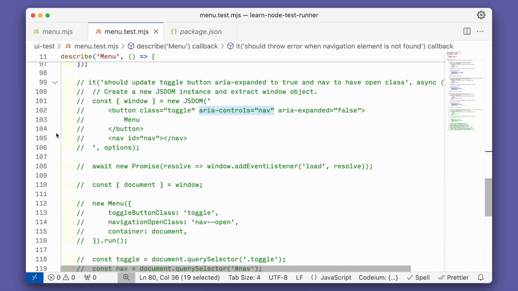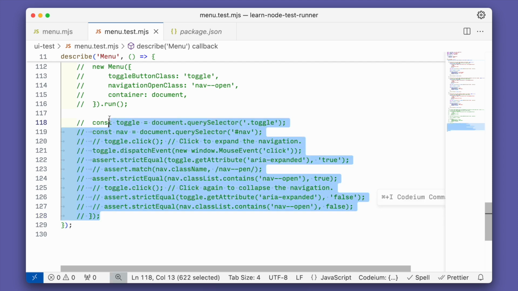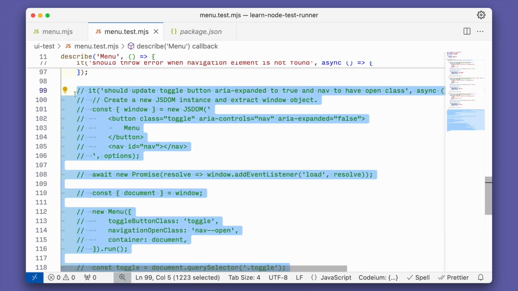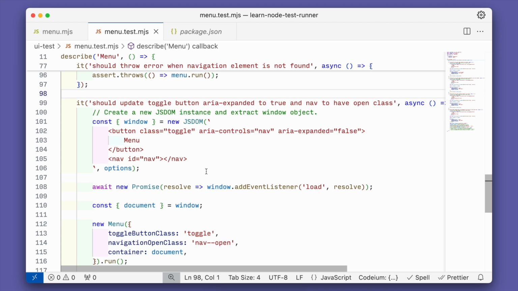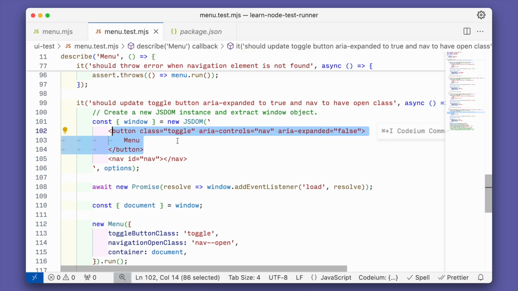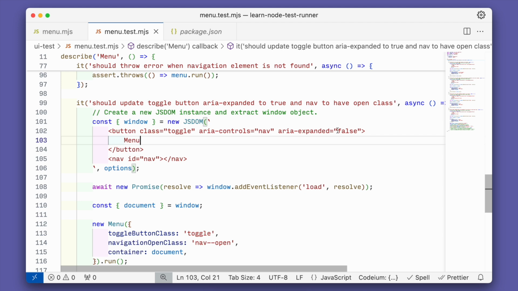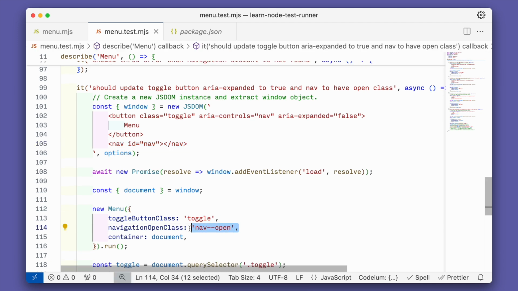Okay, last one. Last one, we are testing a bit of DOM manipulation. So it should update toggle button as aria-expanded to true and nav to have an open class. So this one, when we click this button, aria-expanded value will be changed to true, and nav element will have an extra class, which is this one. We then will be using CSS to control the display of this nav element.